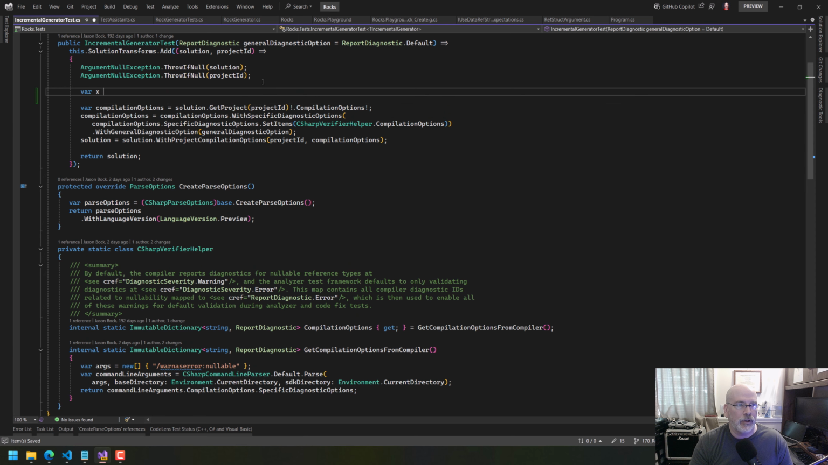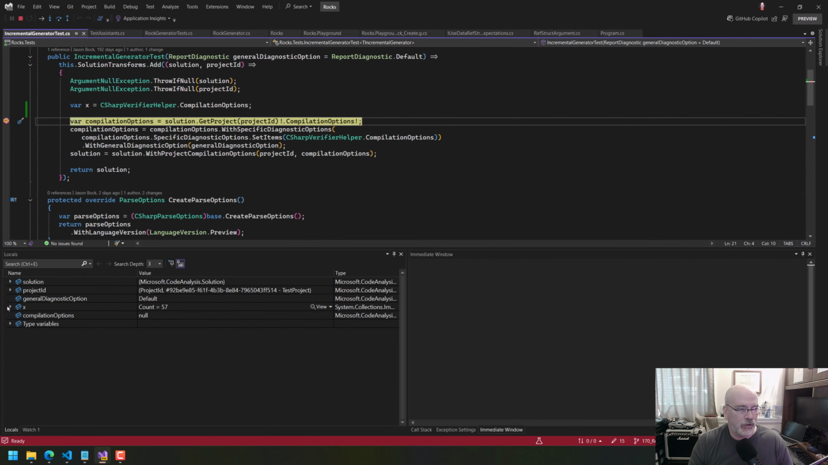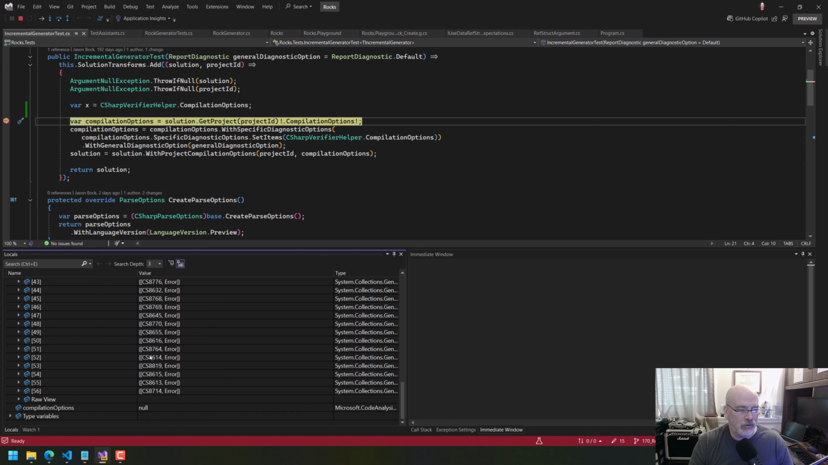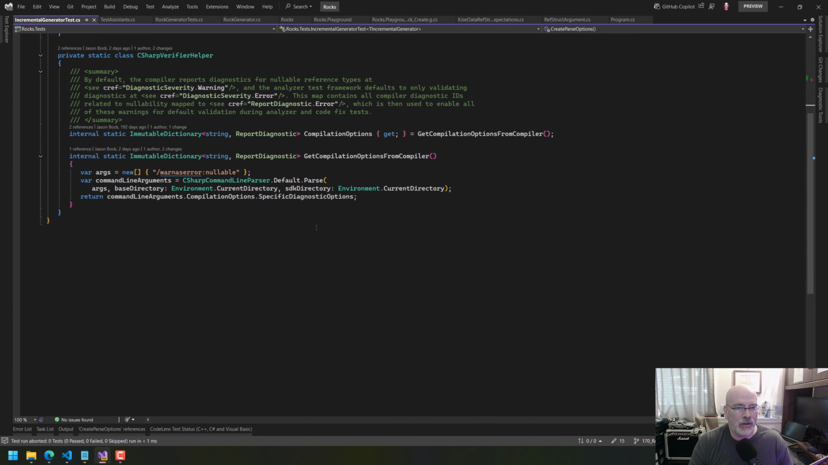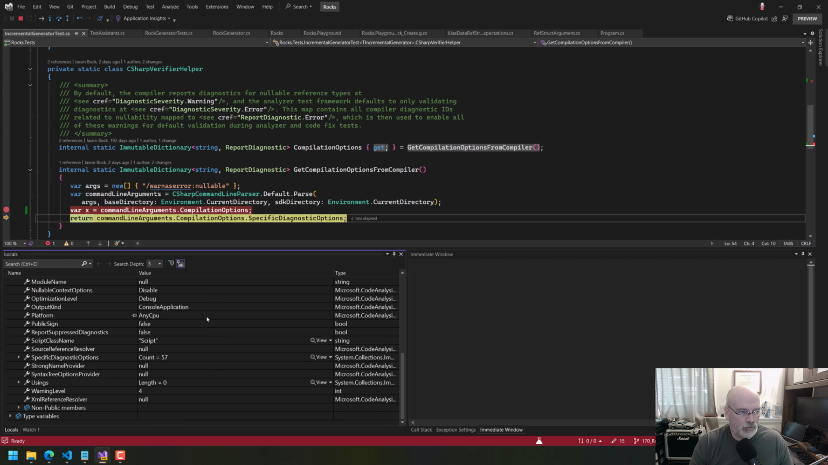Let's do this. Var x is equal to that. Okay. So let's see what we get when we run this test. So x is 57. The hell are all these? These are, it's not quite the specific diagnostic options. Yeah. So what I really want here, I think, and then put the breakpoint there. Features, script, warning level, syntax tree options provider.